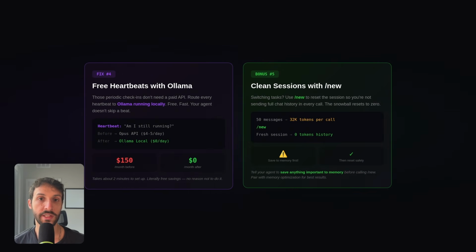Fix number 4 is offload your heartbeats to a free model. Those periodic check-ins I mentioned at the beginning, they don't need to hit a paid API. Route every heartbeat call to Ollama running locally. It's free, it's fast, and your agent doesn't skip a beat. This is a very high leverage fix because some people are using Opus for this and it's costing them $4 to $5 a day. Not the biggest number, but it's literally free savings, so there's no reason not to do it.